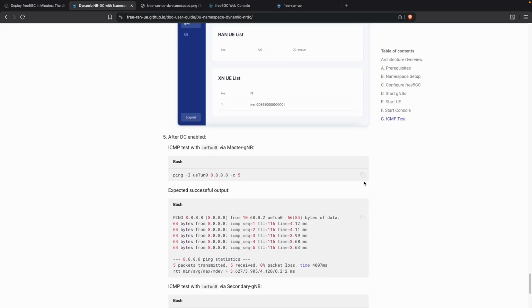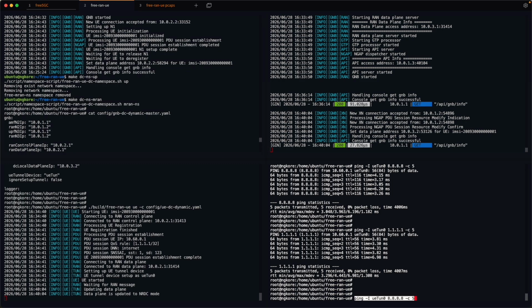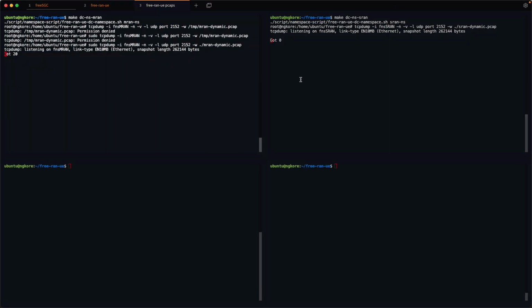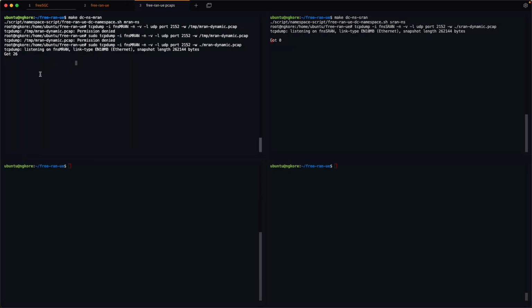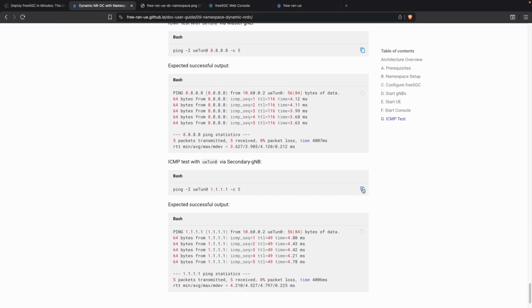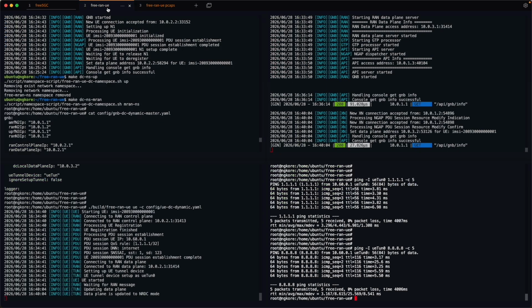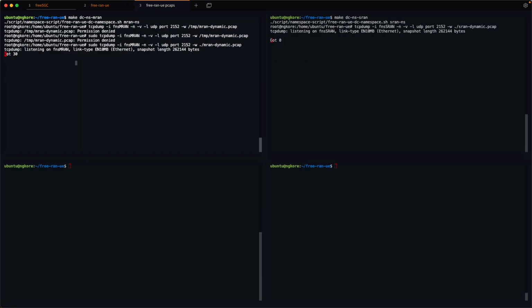So now let's try to ping again. Let's have a look. Here we have 20 packets and here we have 0. So let's try to do the ping test, and you can see we got the packets on the master gNB. And try to ping via the secondary gNB. Before it, let's see if we have any packet. We have 30 over here and 0 here, and this time it should work fine, and we can see now we are getting the packets on the secondary gNB as well.